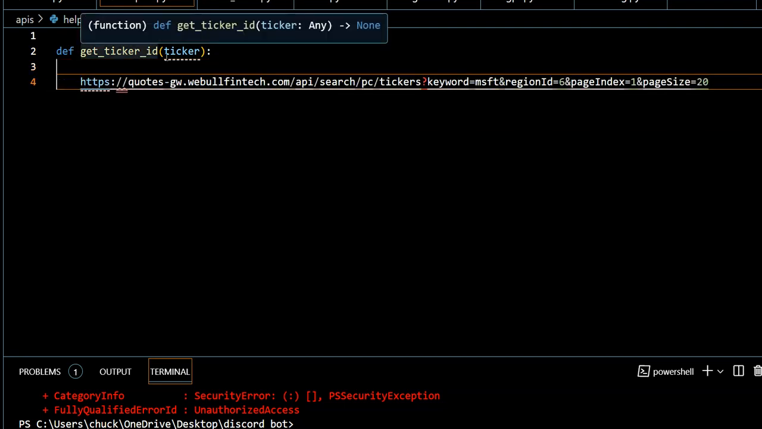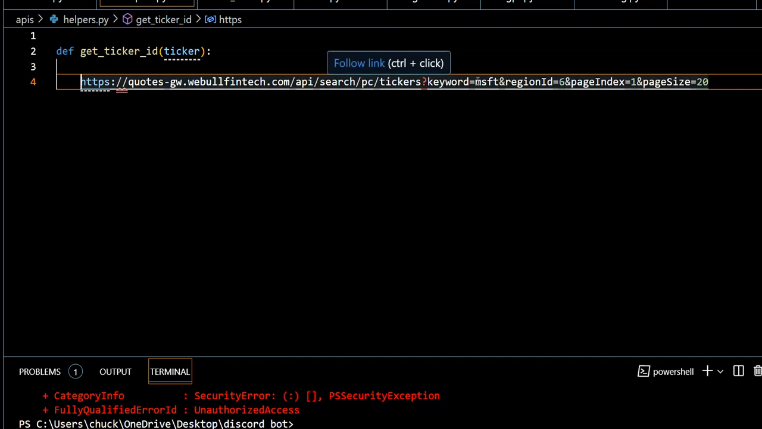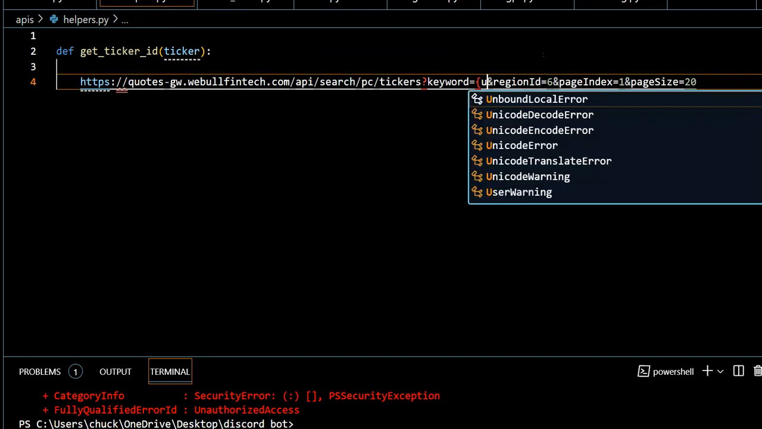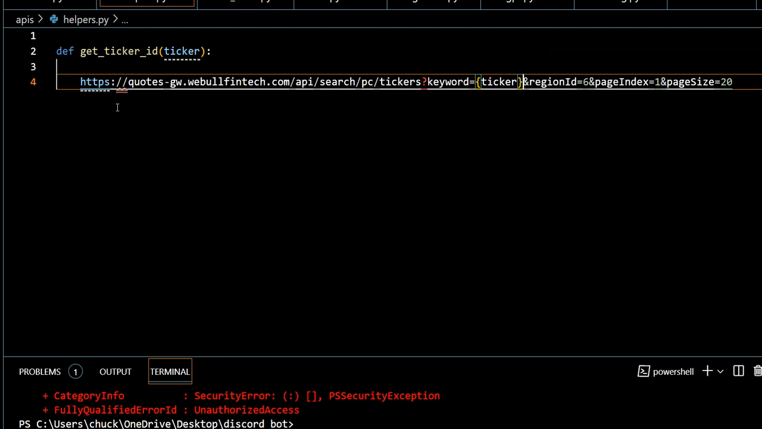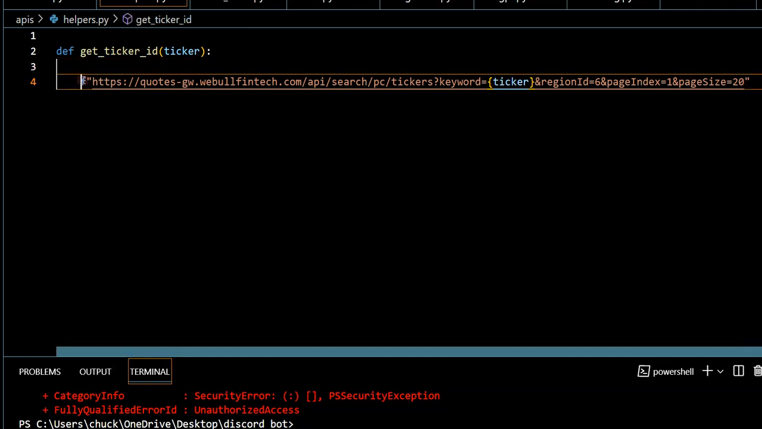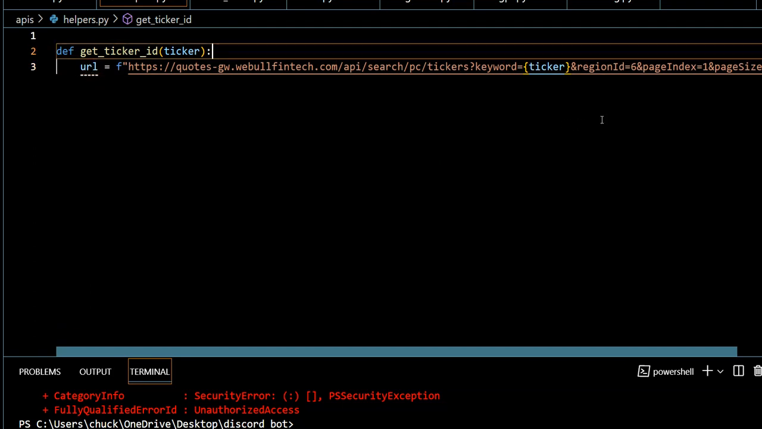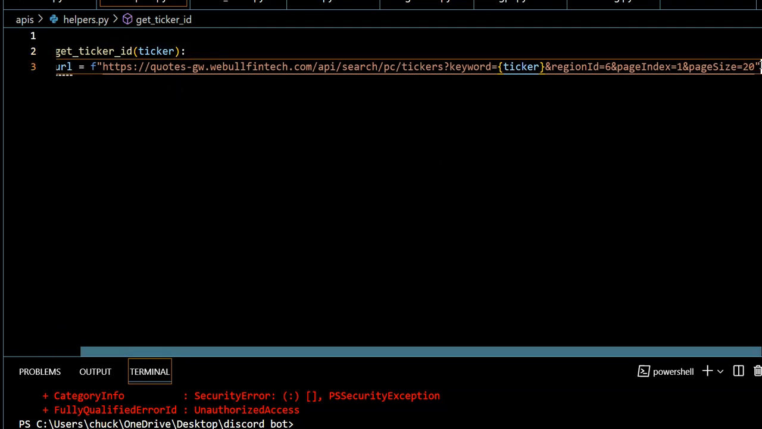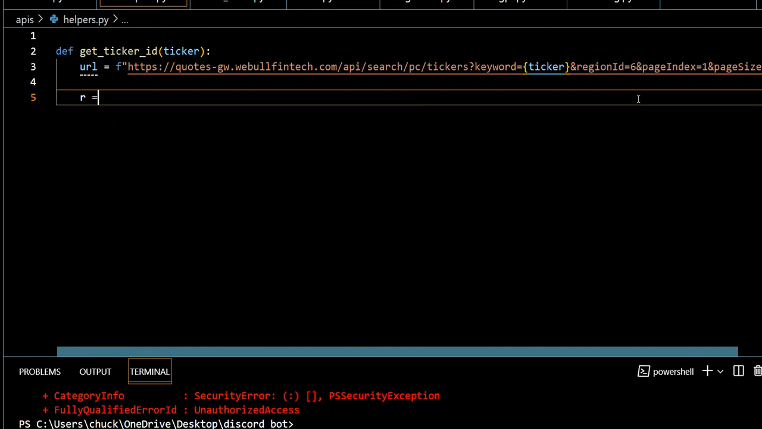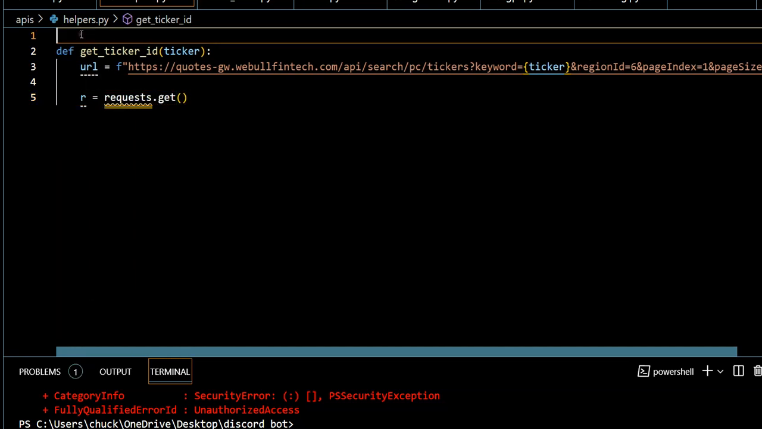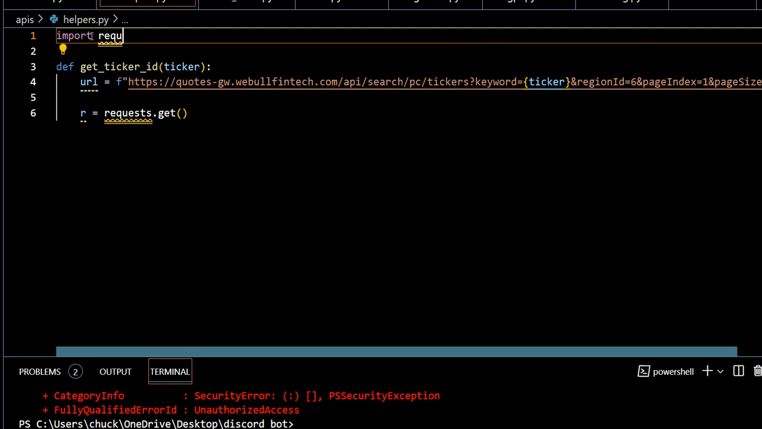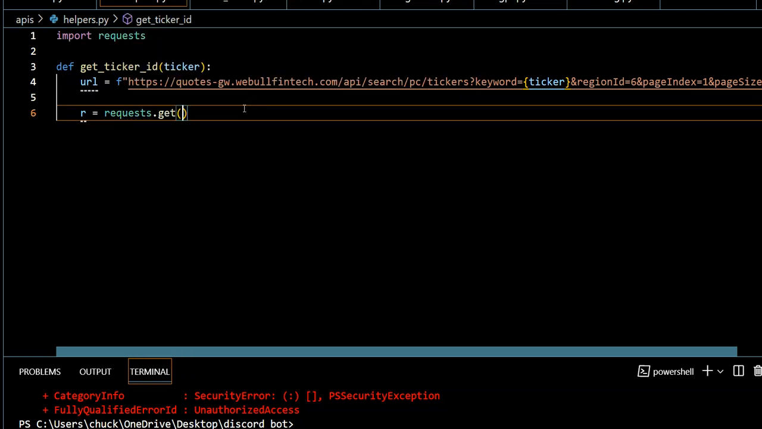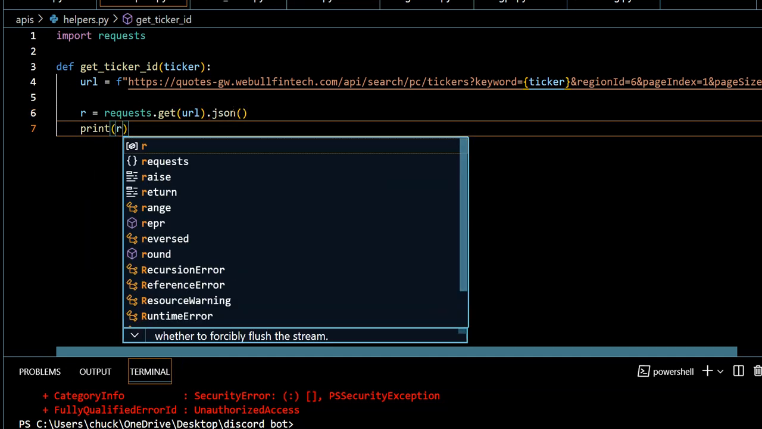So we're going to paste in that URL that we grabbed from the dev window, and we're going to replace Microsoft in this URL with ticker in curly brackets. And then we're going to put an f-quote on each end of this. And that will be our URL. We'll define it as url. So from here, we're going to add another line. We're going to say r equals requests.get. We'll need to import requests for this. Import requests. And we'll pass in the URL, and we'll add .json at the end. And then we're going to print r when we run this function.